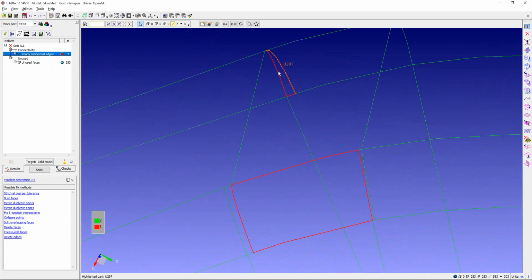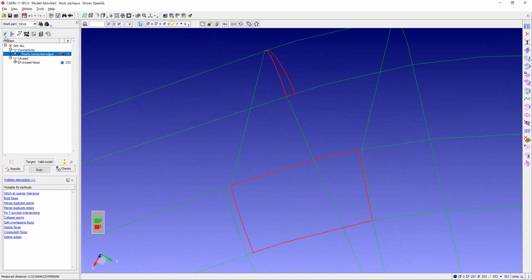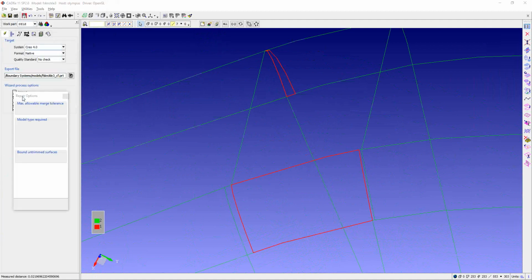So I was expecting CADFix to repair this top area. So let's make a measurement just to see how big it is. The largest part of this feature here is 0.02 inches. If I go back to the wizard, you can see that CADFix has assigned it a tolerance of 0.01, which is smaller than that gap.